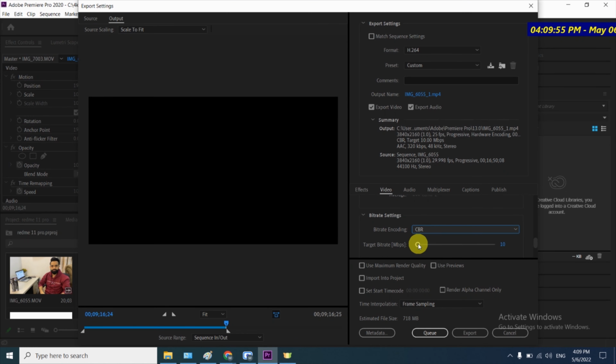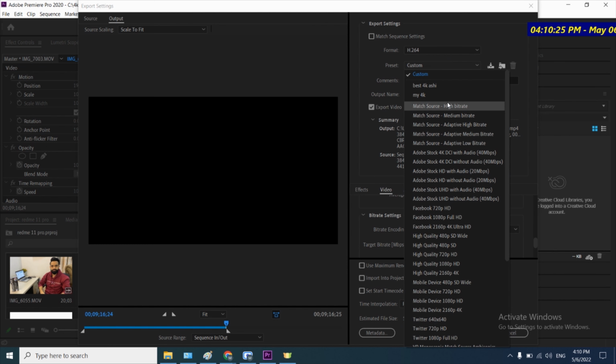As I have a 4K video, I will drag it to almost 85 or 90 to get the best export quality for my video. But it will automatically increase the size of your video, and it will take more time to export. But if you have a good PC, good graphics card, it will export speedily. But for those who have slower systems, I do not recommend that they select the CBR. Keep them just on match source.